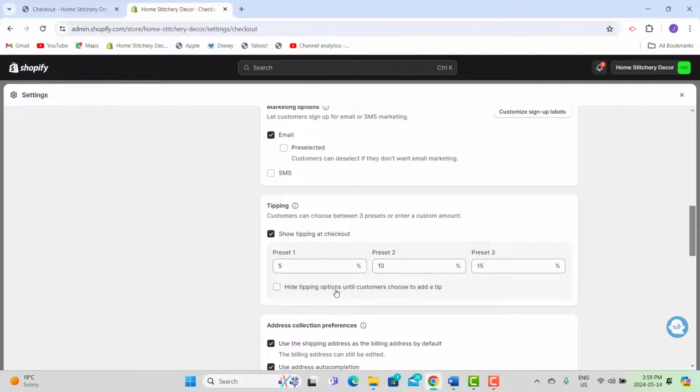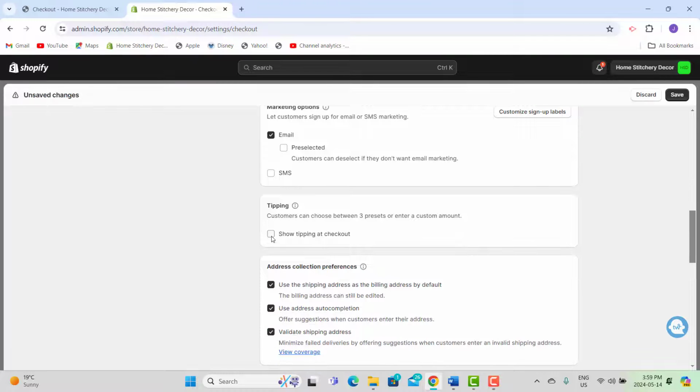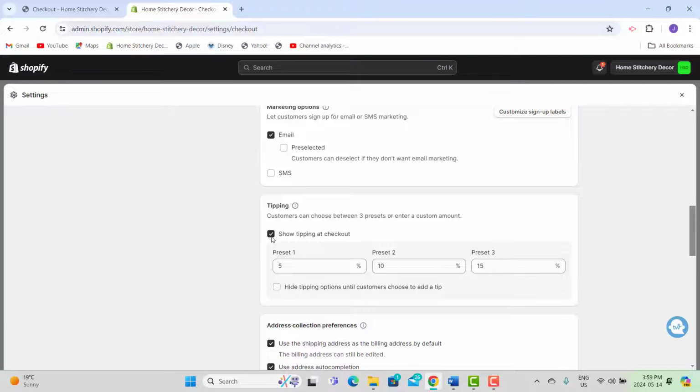So you can select the preset amounts that you would like people to be able to choose from. You can click the tipping option on and off on your checkout. And you can also hide the tipping options until customers choose to add a tip. So this means that the 5%, 10%, 15% would only pop up as options after the customer says, yes, I would like to have a tip.